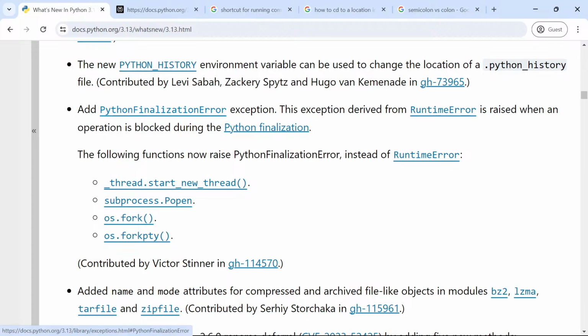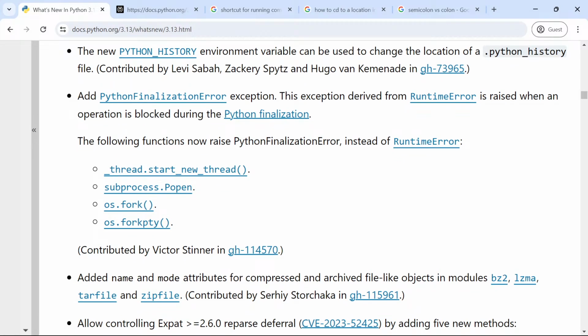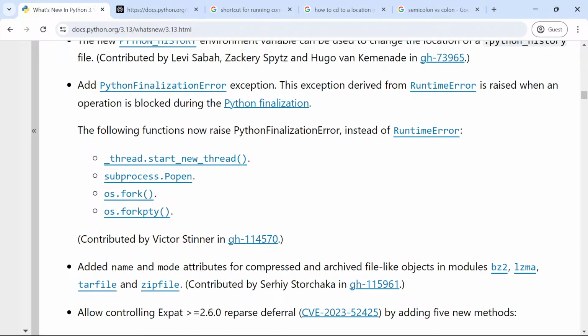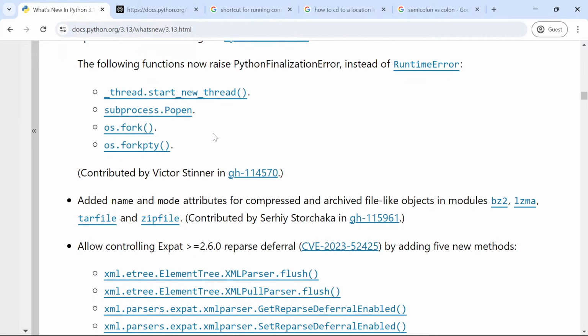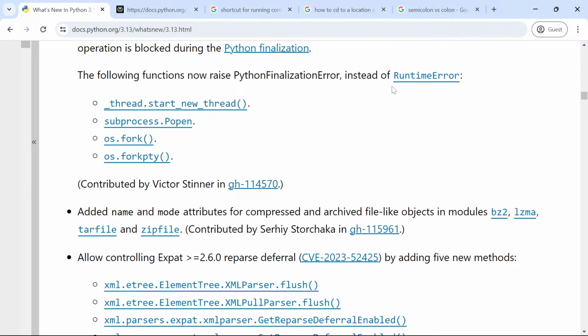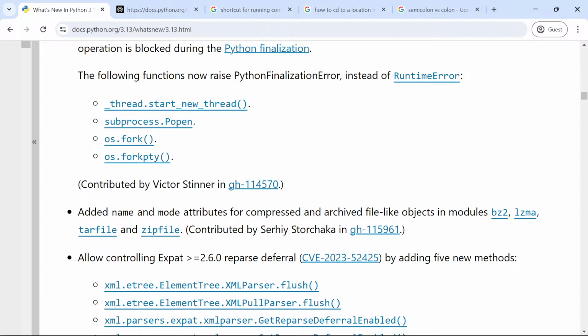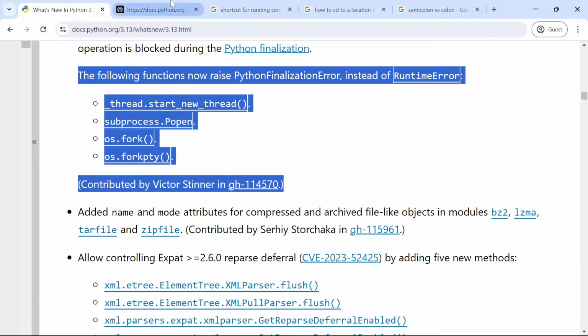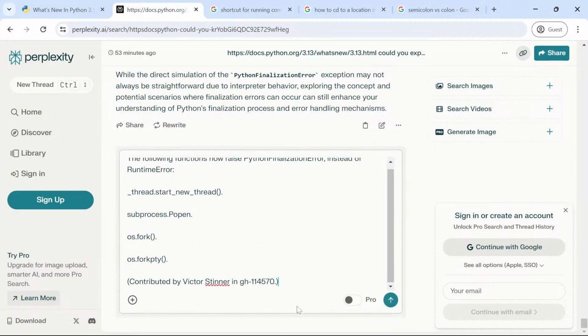PythonFinalizationError exception, a subclass derived from RuntimeError. So we've done the PythonFinalizationError. Now what is next? The following functions now raise PythonFinalizationError instead of RuntimeError. Contributed by Victor Stinner and DH114570. Alright, it's already provided for them.